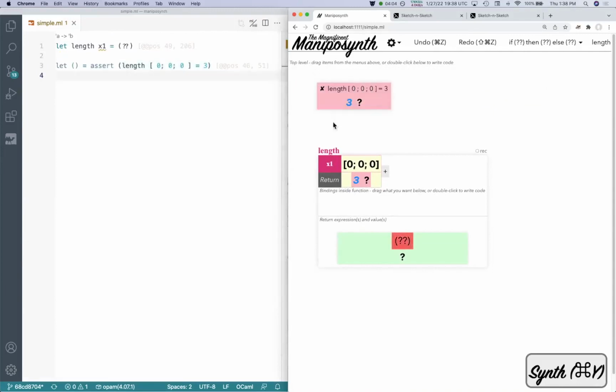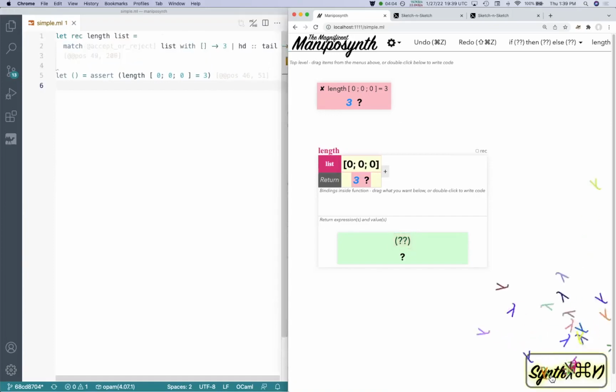It's in red, meaning it's not satisfied, with this X here. And then it's showing us two things. On the question mark here is the actual return value, because the function doesn't exist yet. And then in blue next to it is the value we wanted. We wanted 3. All right. And I'll name the argument list as before. Let's press the synthesize button and see what happens.